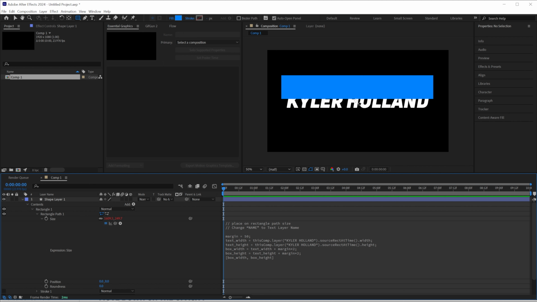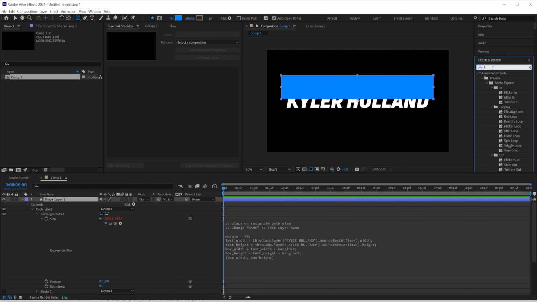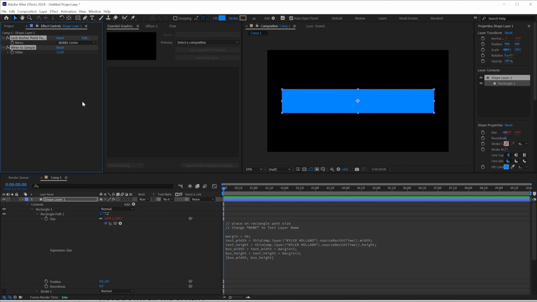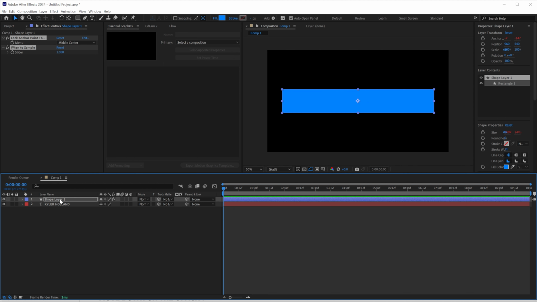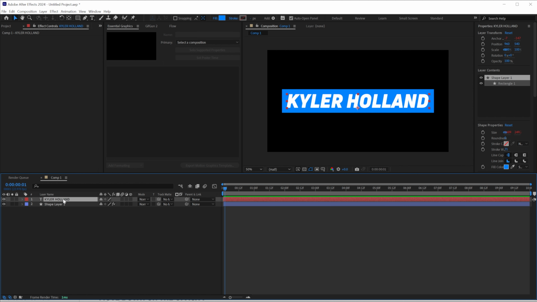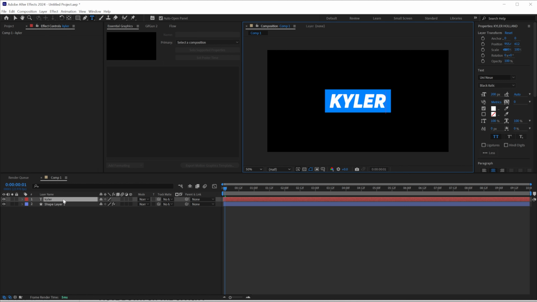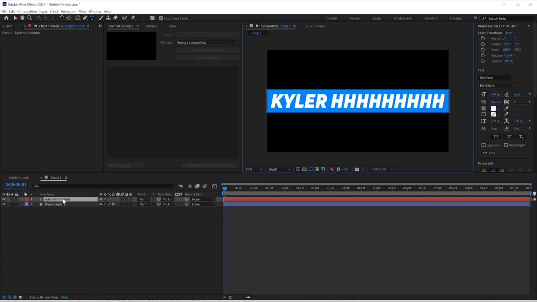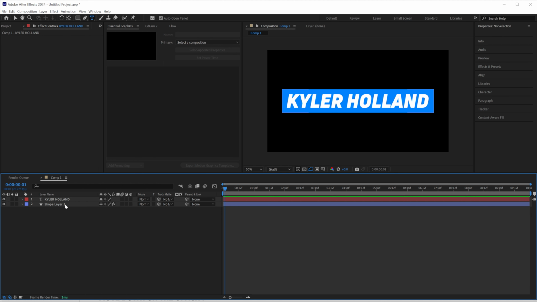Well, you may be saying to yourself, this doesn't really work. And that's because we need to adjust our anchor point. A quick fix for this is actually type in lock anchor point and drag that onto our shape layer. And that will lock it to the middle center. Let's also drag our shape layer beneath our text layer. And as you can see, whenever I change my text layer, the shape will always stay behind it. Now that's a quick fix.